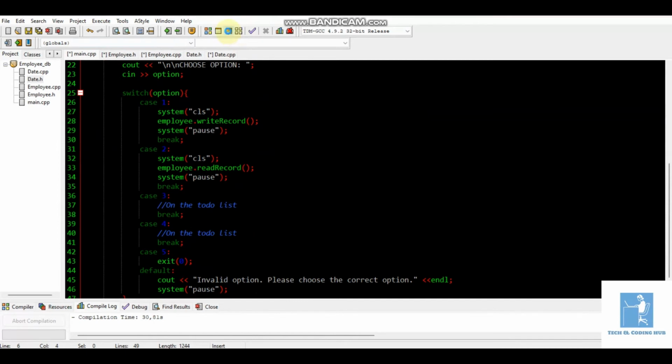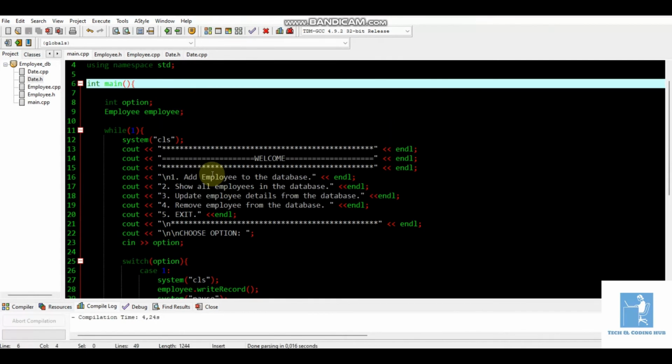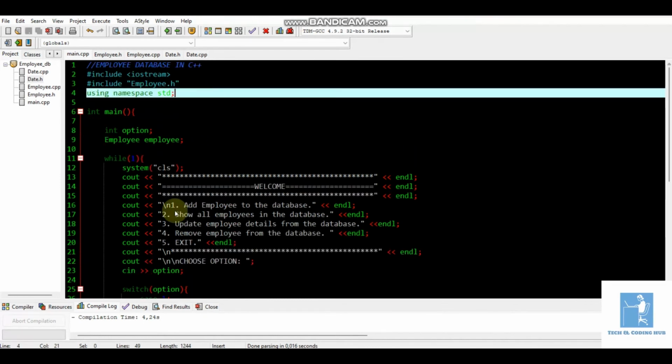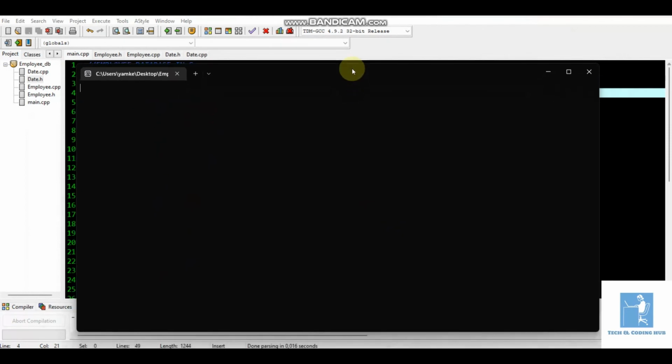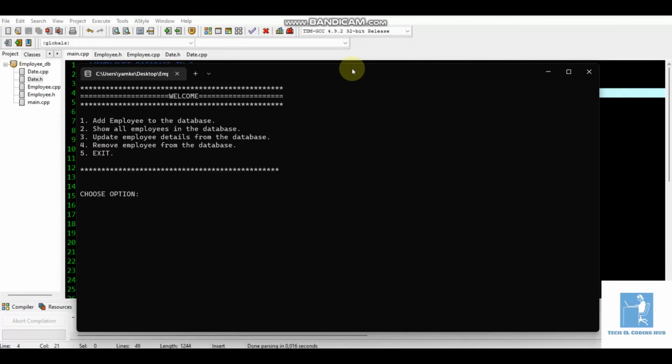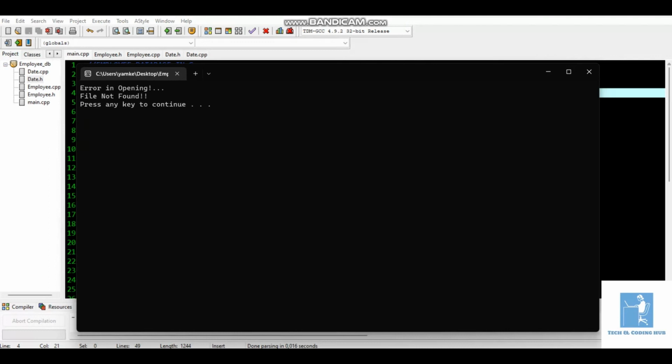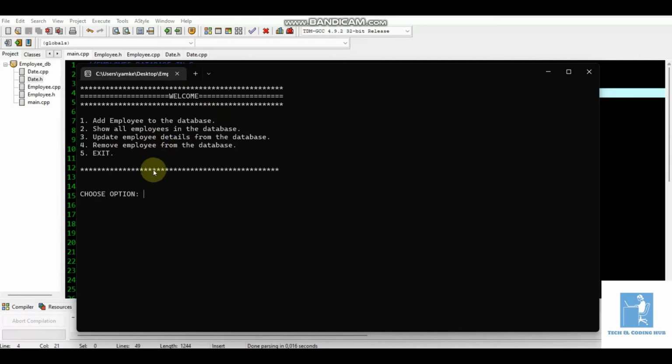Then let's compile our program and run and see what's going on here. Yes, it's finished. Now here we have our project. Let's say our application is like this now. Now we say show all the employees in database. It shows error in opening the file, not found. Why do we get an error? Because the file does not exist.